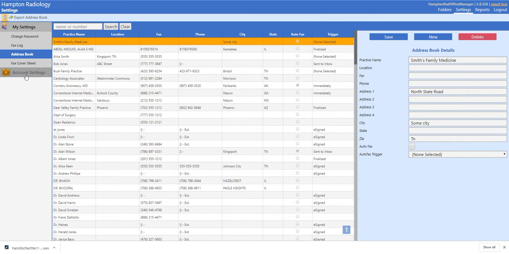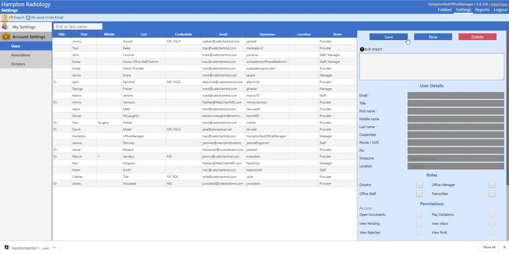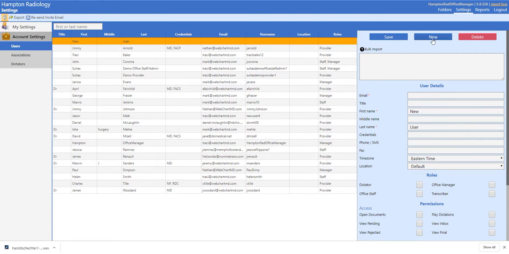Okay, if we go to our account settings, we can see we have subsettings of users, associations, and dictators. So if we click users, this is where you're going to add any new users for the facility. So I'll go ahead and add one just quickly here. So I'm going to say new.